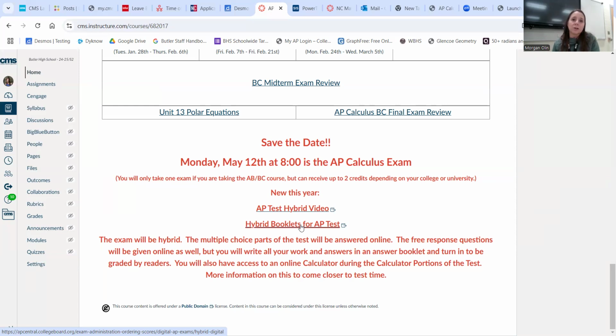This will also help to secure the test because in the past, things have leaked out, and this is AP or College Board's approach to having a more secure exam experience.